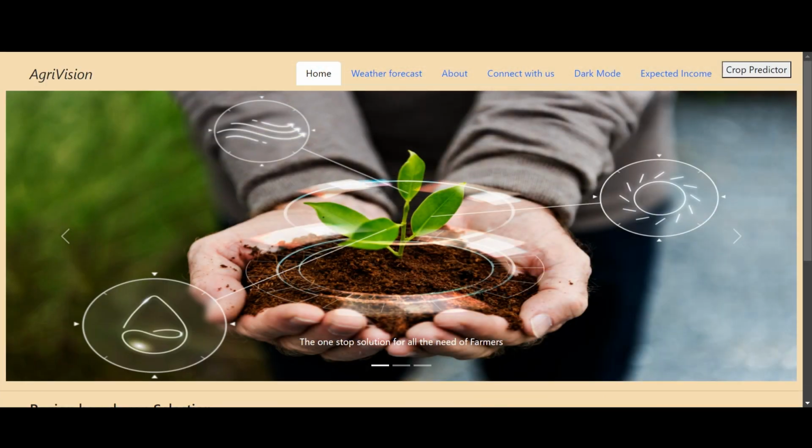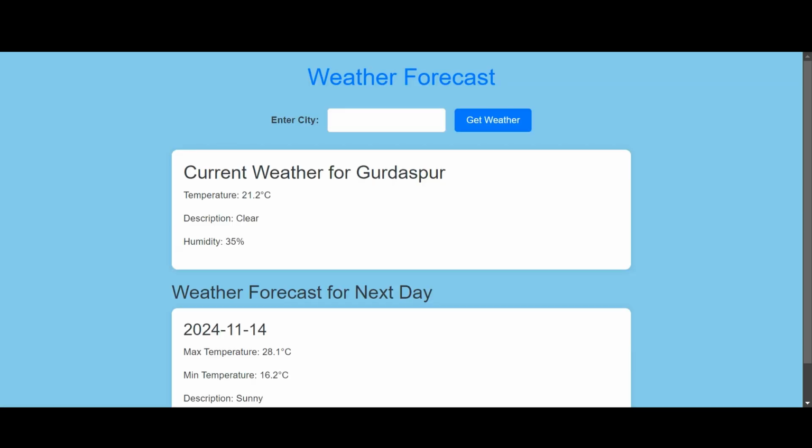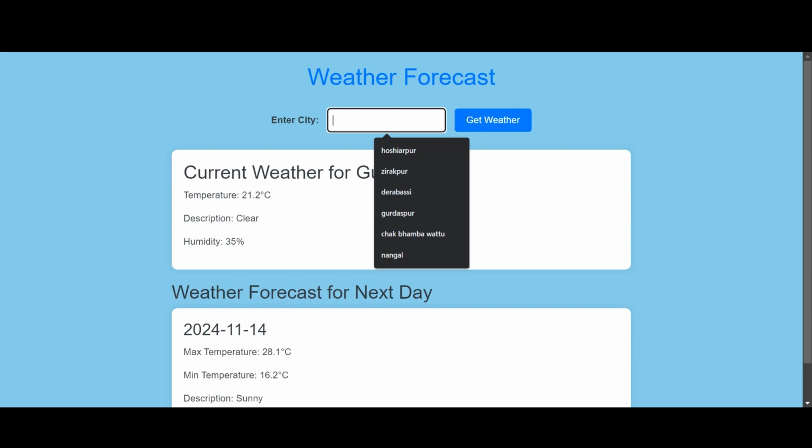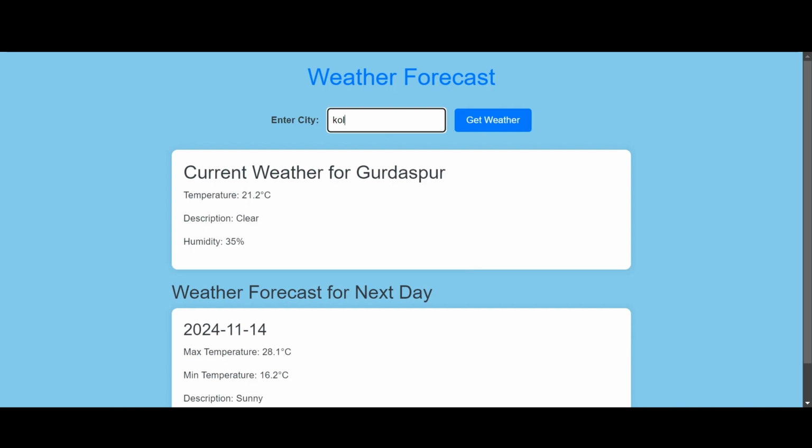We have also included the most important feature of weather forecast in our project, because the farmer needs to check it from time to time in order to sow and harvest their crops. And we can take the example of Kolkata, and here we go.